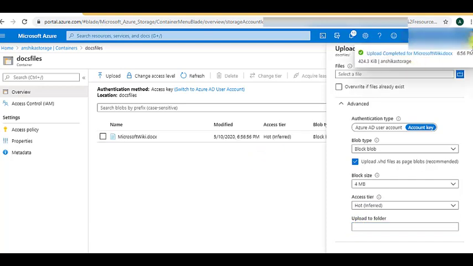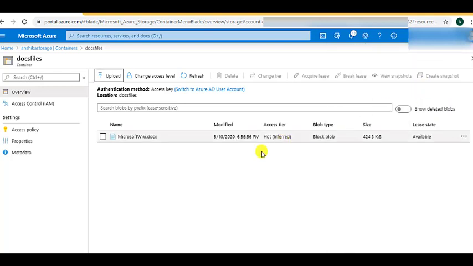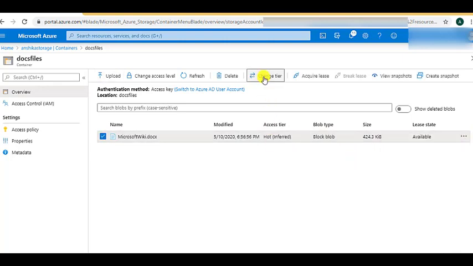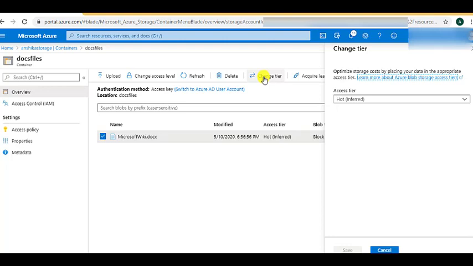The file is uploaded successfully, and here we can see that the access tier chosen is hot and the blob type chosen is block blob. You can also download the file from here on the right. And you can also change the access tier from here.